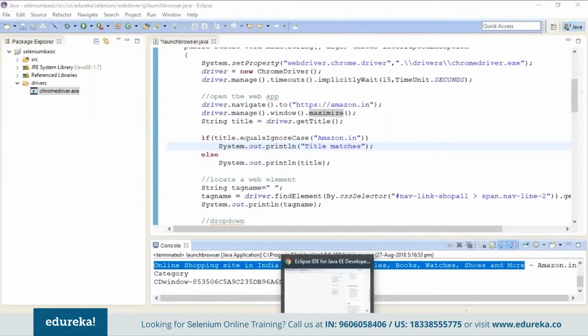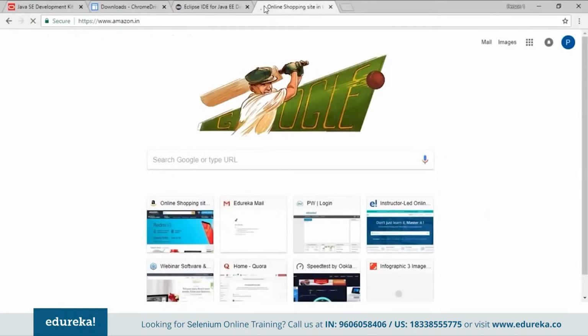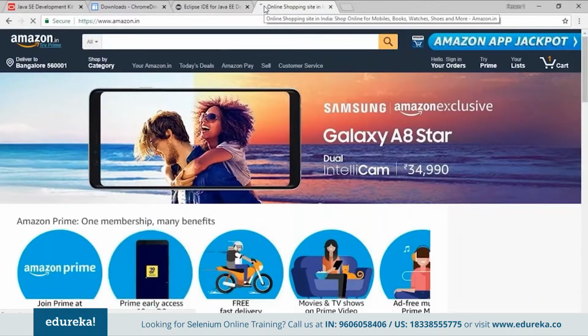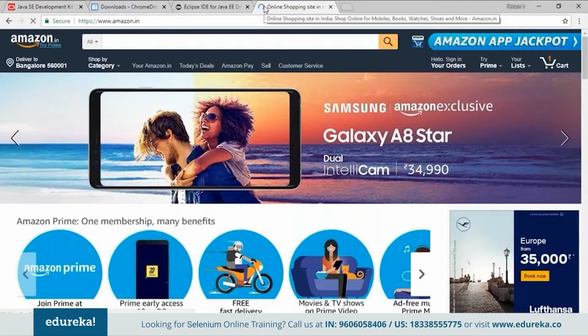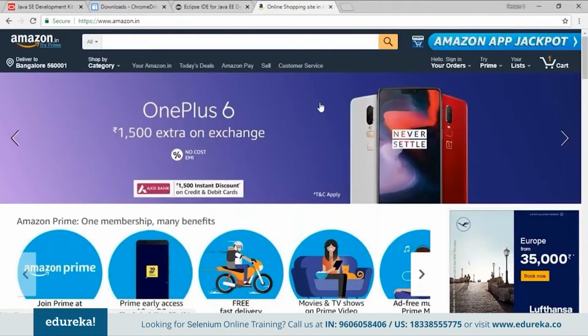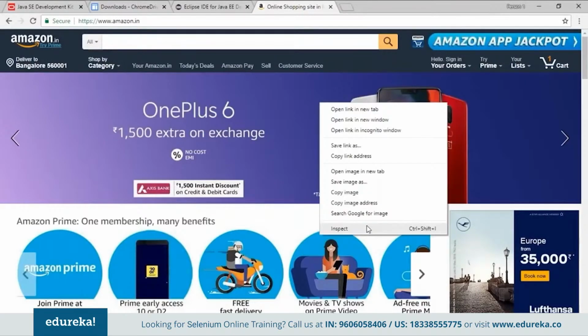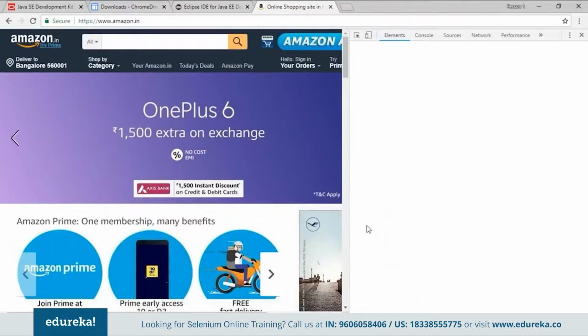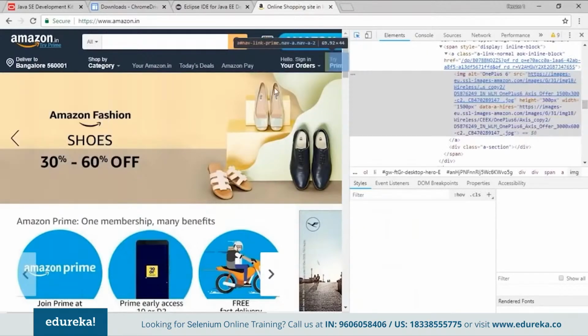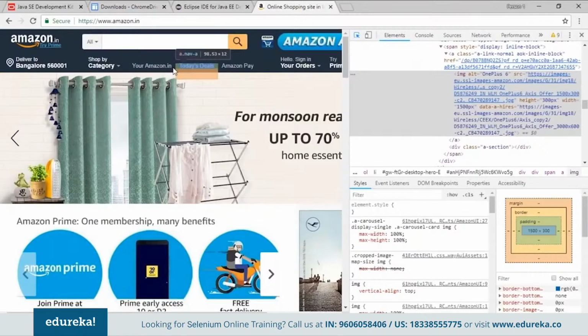Once I'm going to open Amazon, web applications generally have a number of web elements, and each web element can be uniquely identified. Let's see how. I'm going to right click and go to inspect. So it's inspecting the web application page. I'm going to go to selector. So you've got multiple web elements out here.